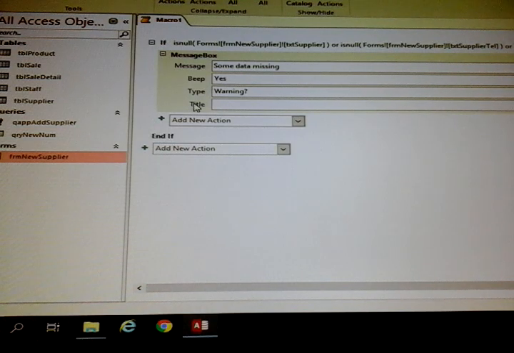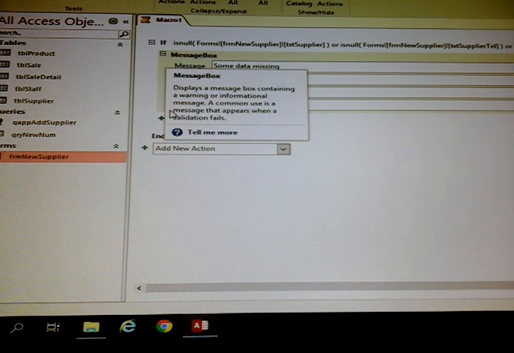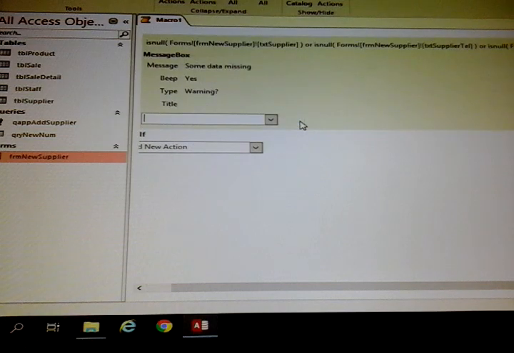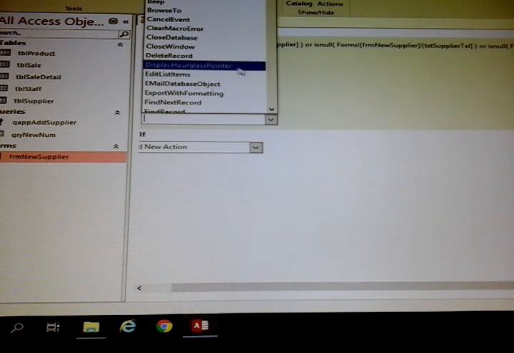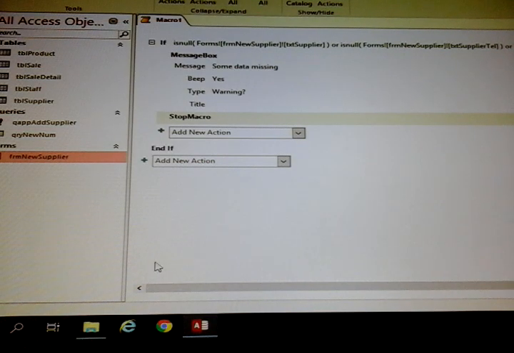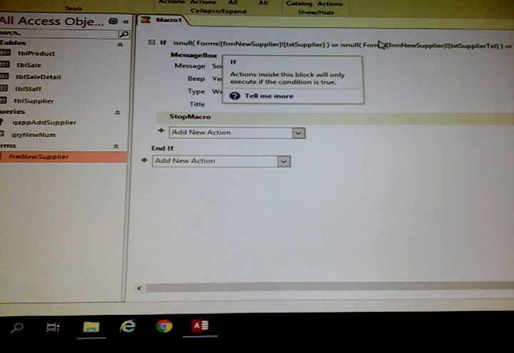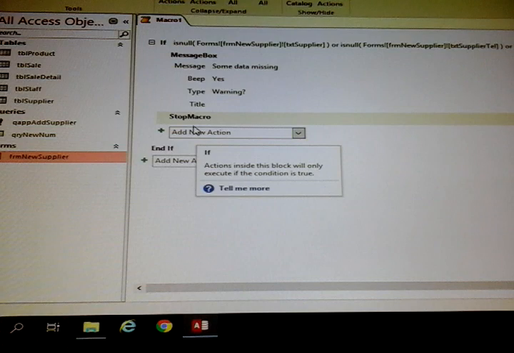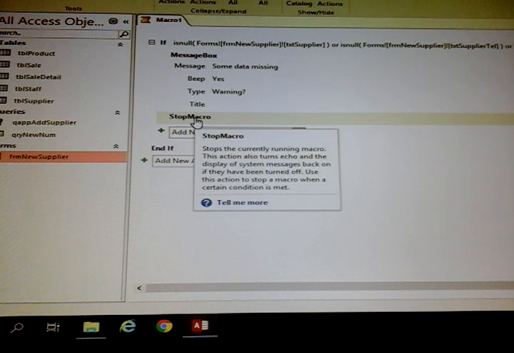Now, still inside this if bit, you'll see that it says add new action, and at this point, we can actually just stop the macro. So stop macro, and that basically just pauses the whole thing. Okay? So we've got, if any of the fields are empty, we put a message box up, and then we just stop the macro. Okay?